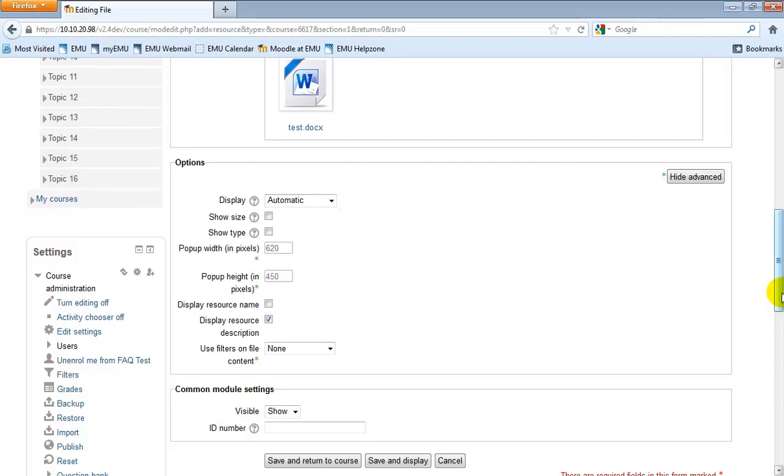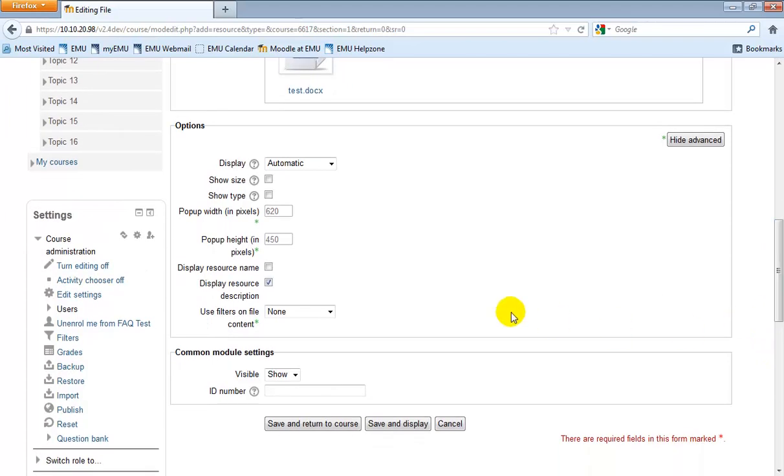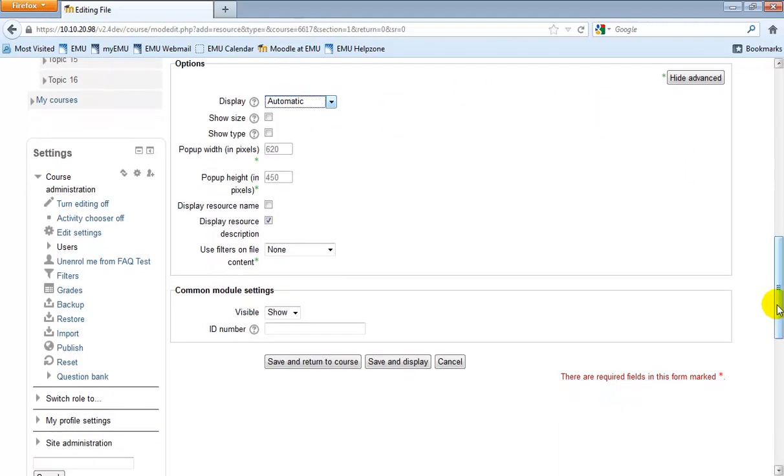I won't change that. The only time I would change that is possibly if you're uploading a PDF and you want them to download it or to open it. I would usually suggest the open or the forced download, because that will actually allow them to open the PDF in the PDF reader, rather than just using it in the window, which tends to be small. So other than that, I'm good to go. It's a Word file, so I'm just going to use automatic, and I'm going to hit save and return to my course.